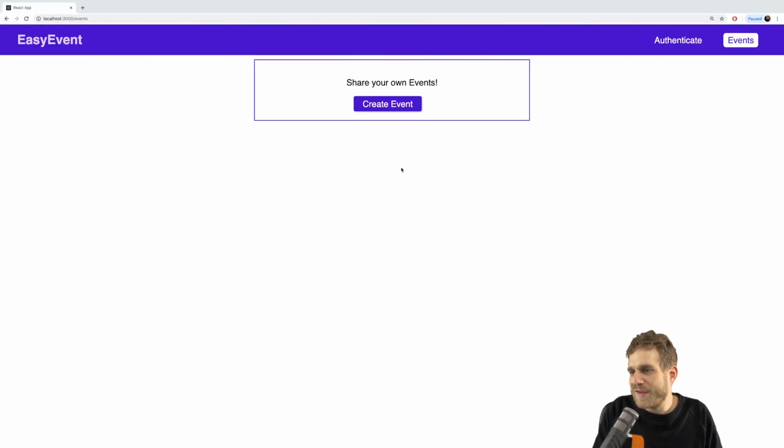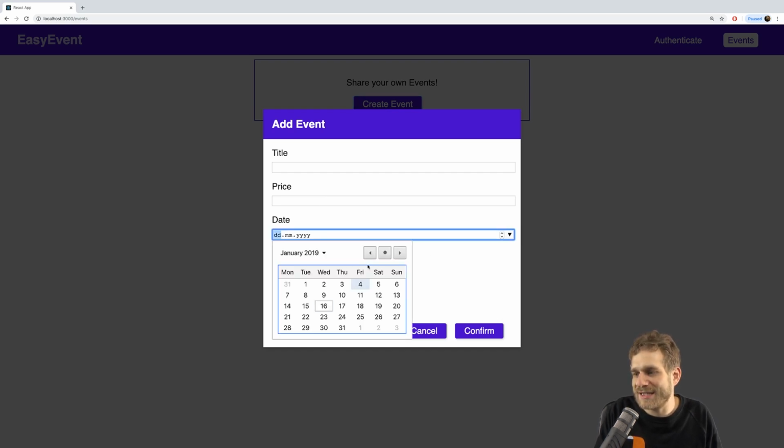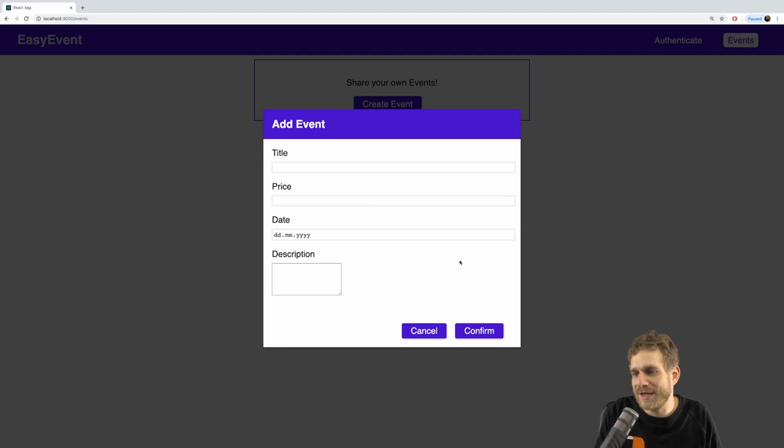And yeah, with that, let's have a look at our modal. If I click create event, this is our form. Doesn't look too shabby. The nice thing is for the date, we get an automatic date picker in modern browsers, which is great. And yeah, price and title, that works. Price is a number input, as you can tell by the fact that we can increment and decrement this.